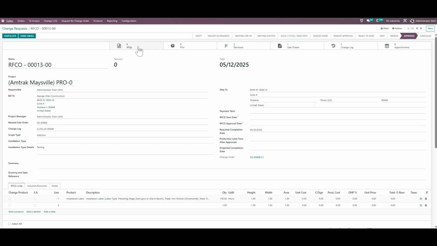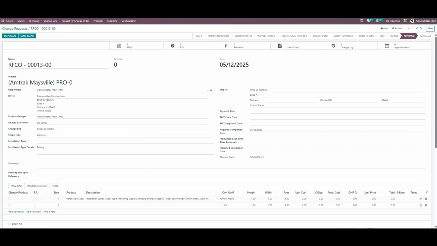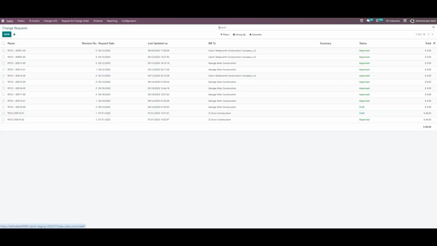All the smart buttons, like the RFQs and RFIs that are related to this particular request for change order, get linked over here itself. If any revisions have been made, the sale order, the change logs, everything, all the line items would get populated here itself. And this is a list view for the request for change order with the name, the revision number, request date updated, bill to summary, and the statuses over here. That's how you create the change log, create the request for change order, and convert it into the sales order.